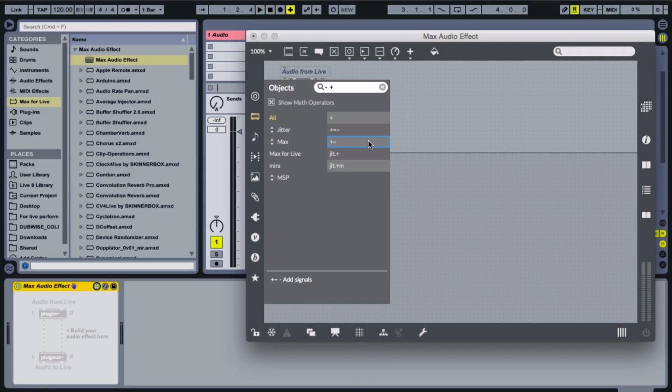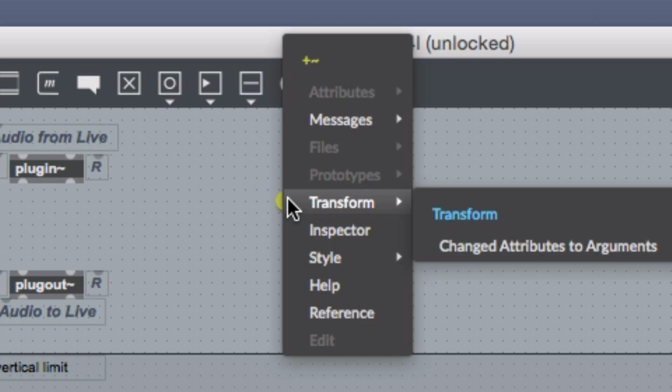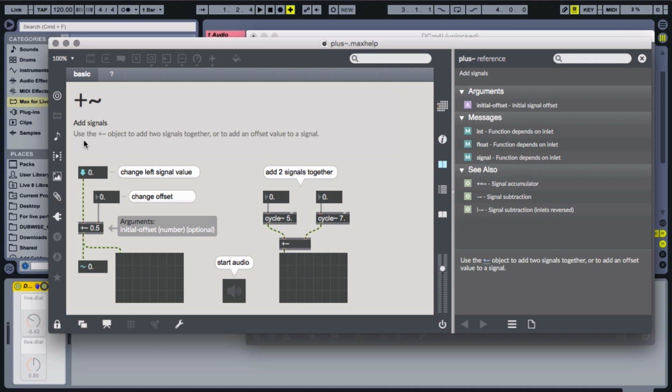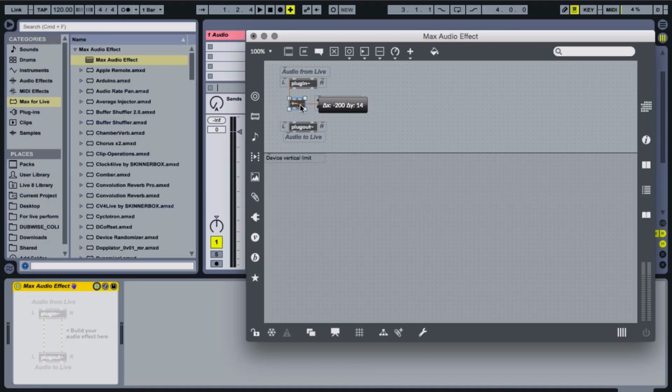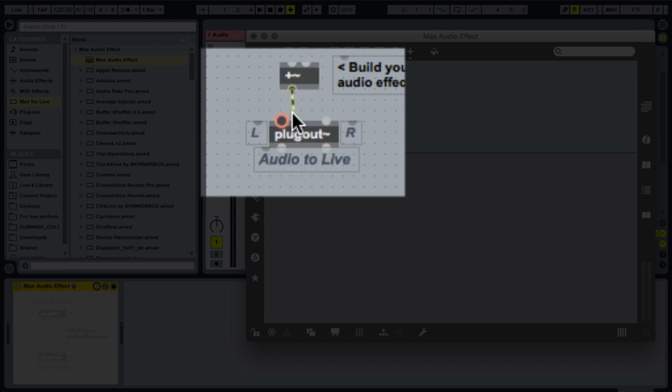Let's drag that object into the patch. I'll hover over the left edge of the object, clicking on the arrow that appears to show the drop-down menu. I'll select Help, and we can read more about what this object does. Use the plus tilde object to add signals or to add an offset value to a signal. Aha! I'll connect the output to one of the plugout inlets.